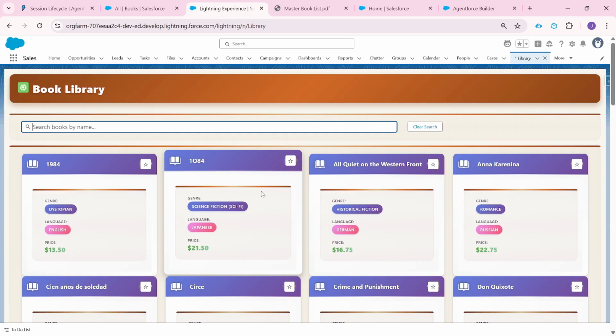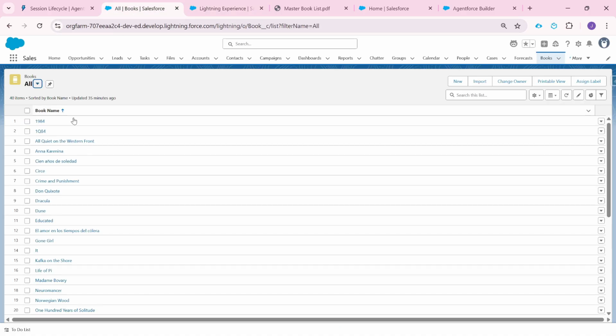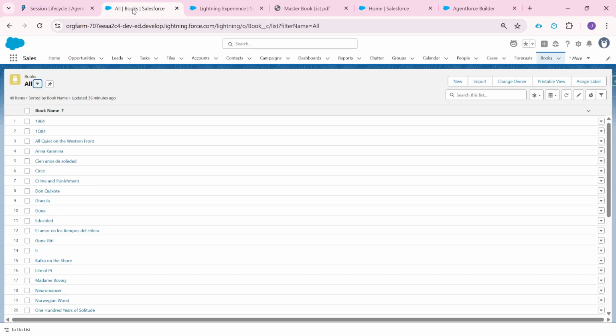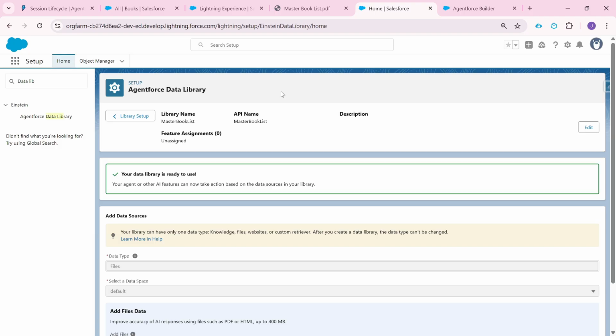But here is an important point. This library does not contain all the books that the company actually offers. So here, if I show you, this has only 30 to 40 books of this company, but the complete list of books is stored in a master Salesforce org. So here I have another Salesforce org, which you can think of as a master org, and this was like a subsidiary org of this Salesforce org. And here we have all the master book list.